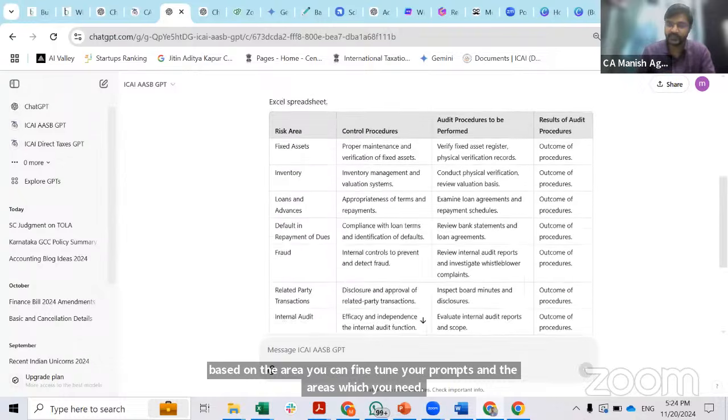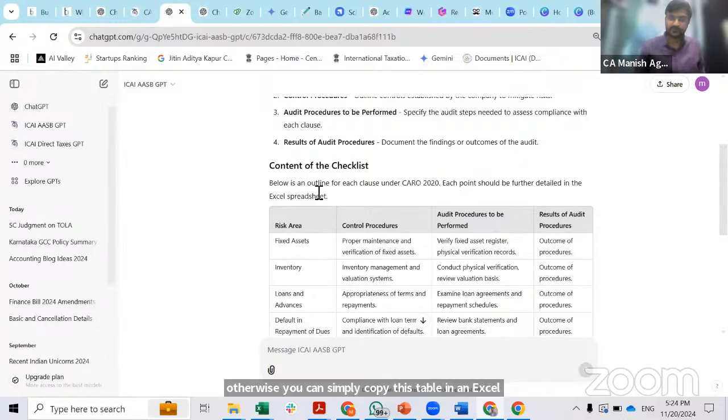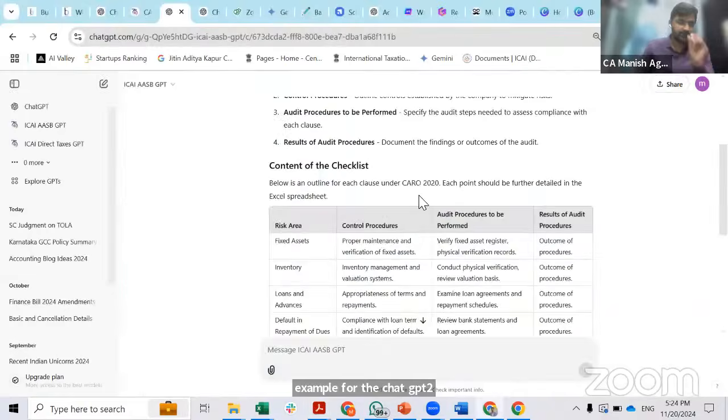Yes, generate an Excel sheet. Otherwise, you can simply copy this table into Excel and modify it on your own. So this is an example of ChatGPT doing this. Let's do another example: let's say I want to respond to a statutory notice.